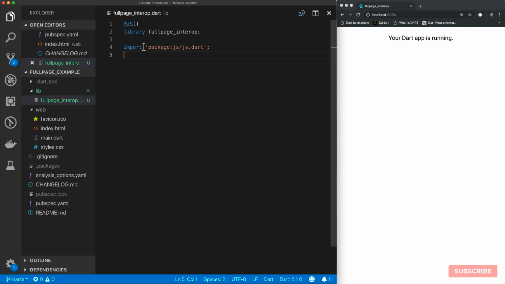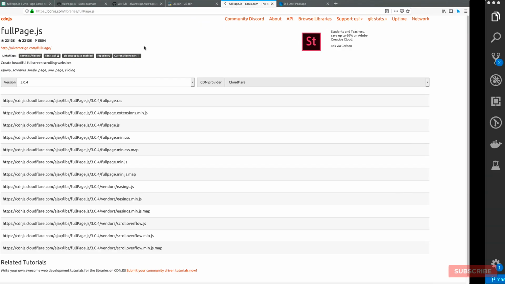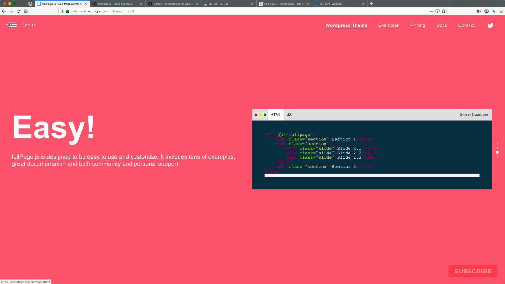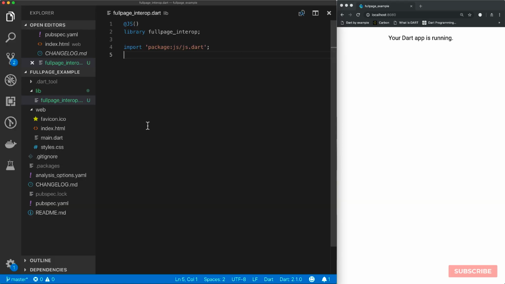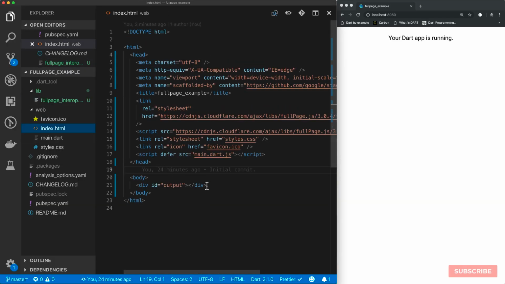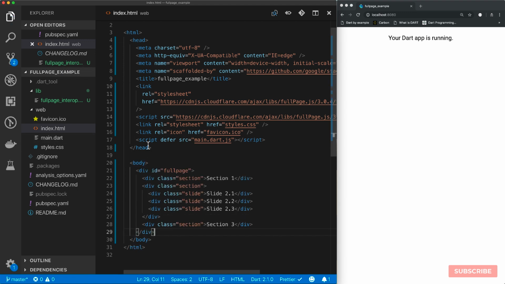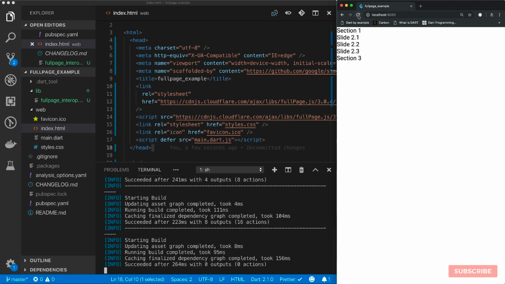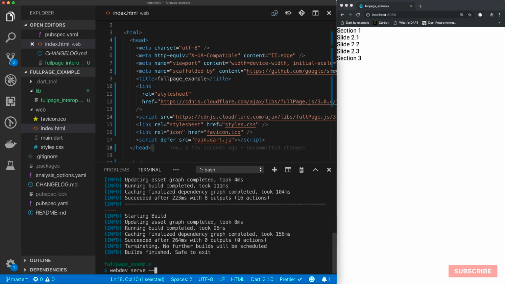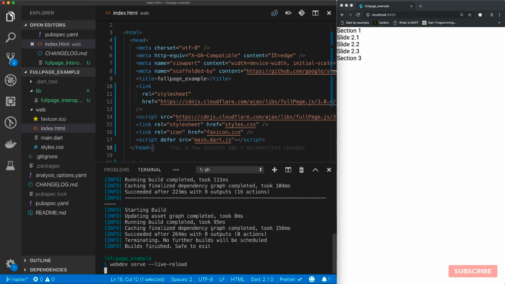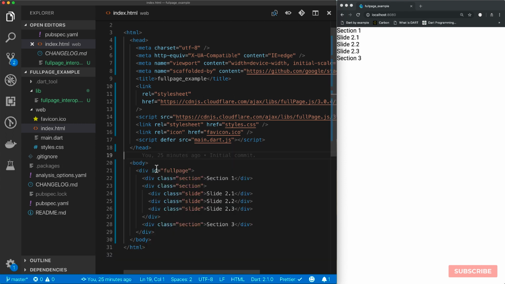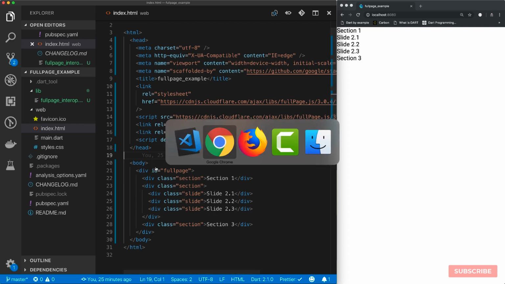And then we will go back to the documentation example, and the HTML has the structure: a div with an ID of fullpage and our sections in it. So I'm going to copy this, and then in our index.html file, I'll place this in the body of the page, and I'll save this. We need to refresh our page to see the changes there. In fact, let me restart this and use the live reload option.